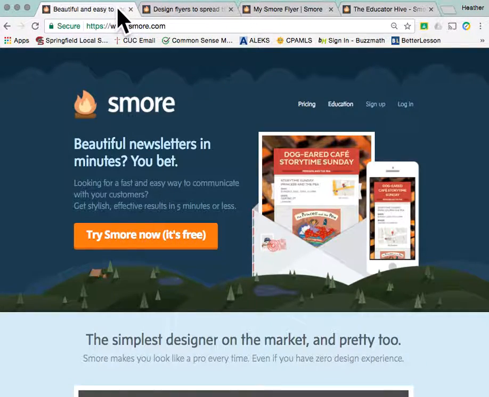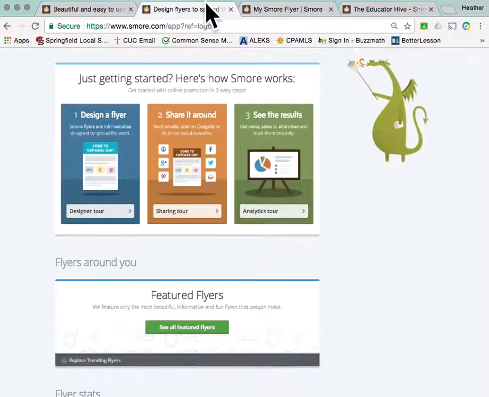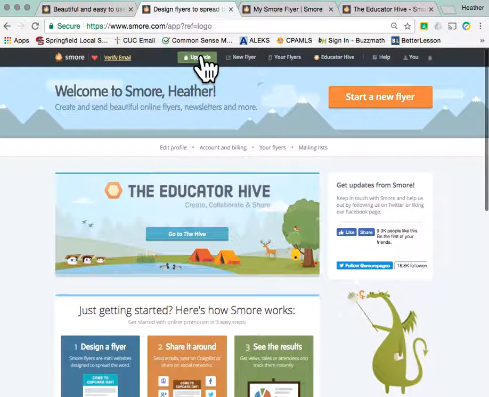Once you have accessed the Smore website, www.smore.com, you will see a link in the top right to get signed up. If you click on this link, they will ask you for your email, your name, and to create a password. Or you can simply sign up through Facebook. After creating your account, you're going to choose Login. Once you're signed in, you will be at your Smore homepage.